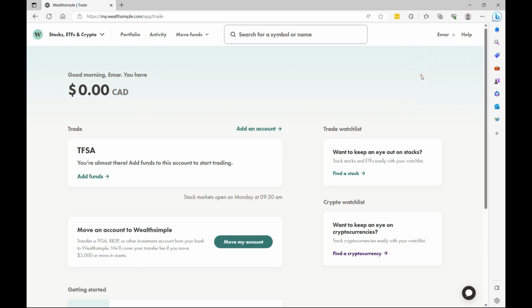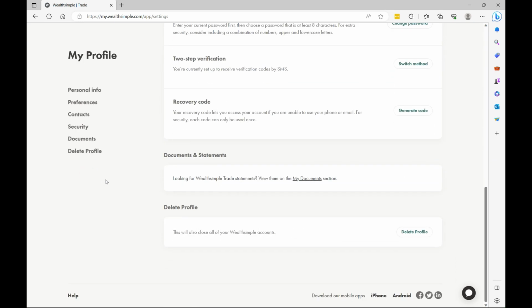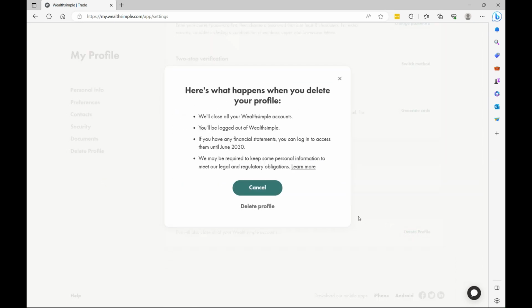Then select settings. Then from settings, you're going to select delete profile. Then select delete profile. Please keep in mind that you have to take all the cash out of your account or do a withdrawal before you attempt to delete.